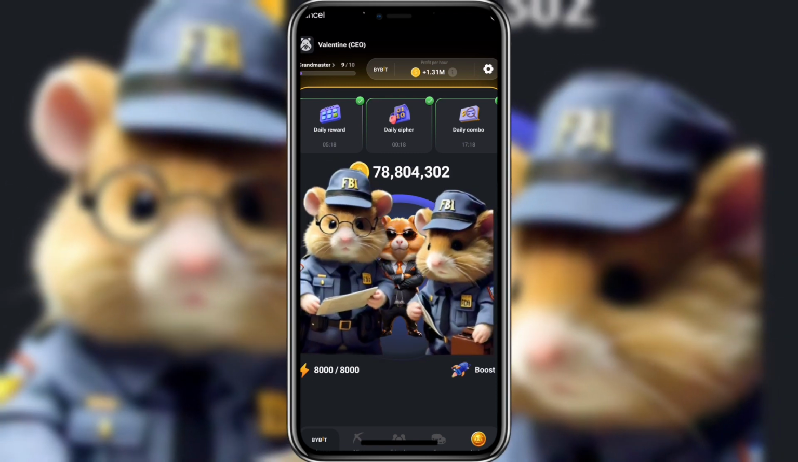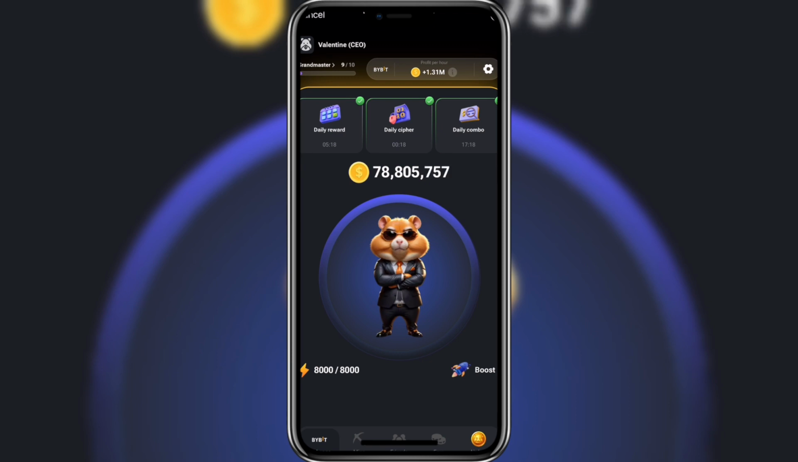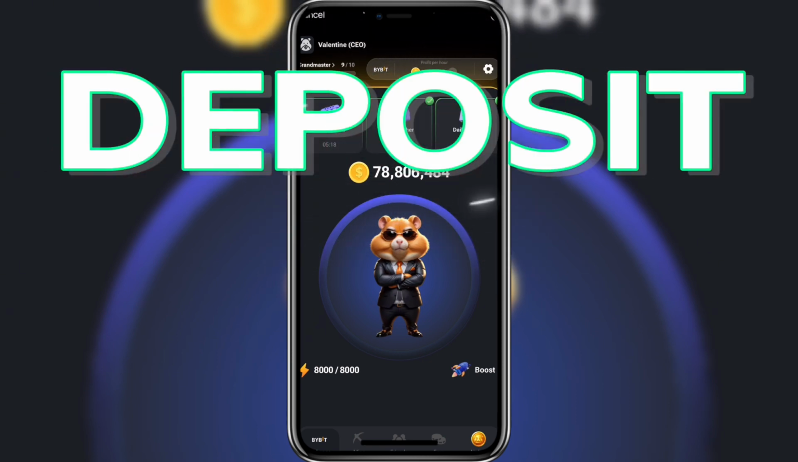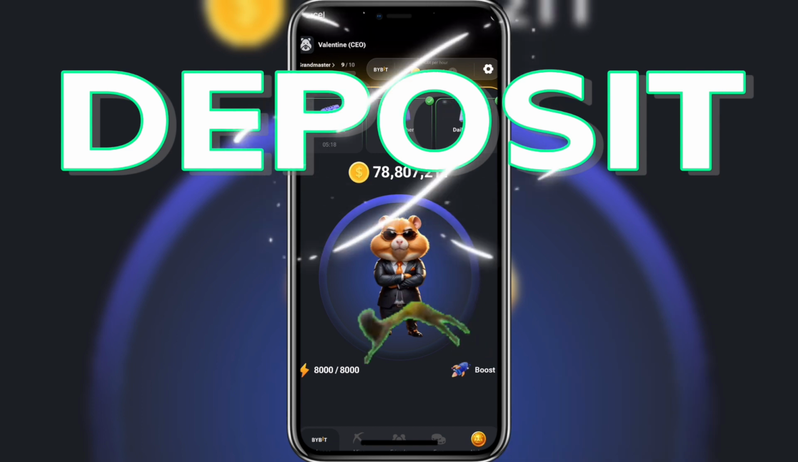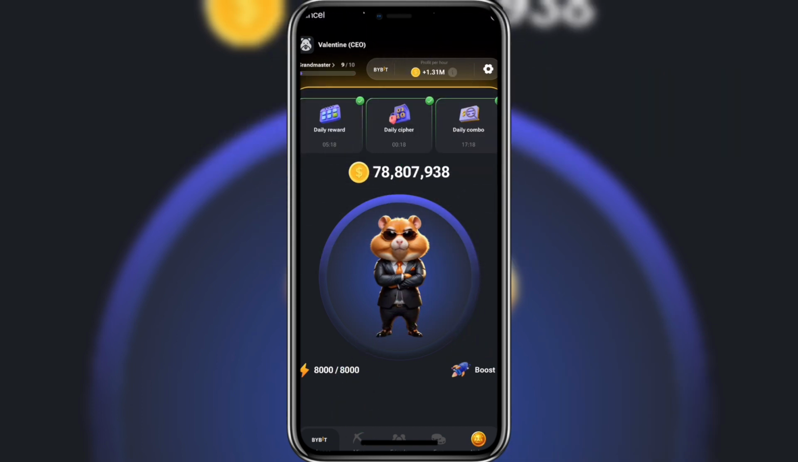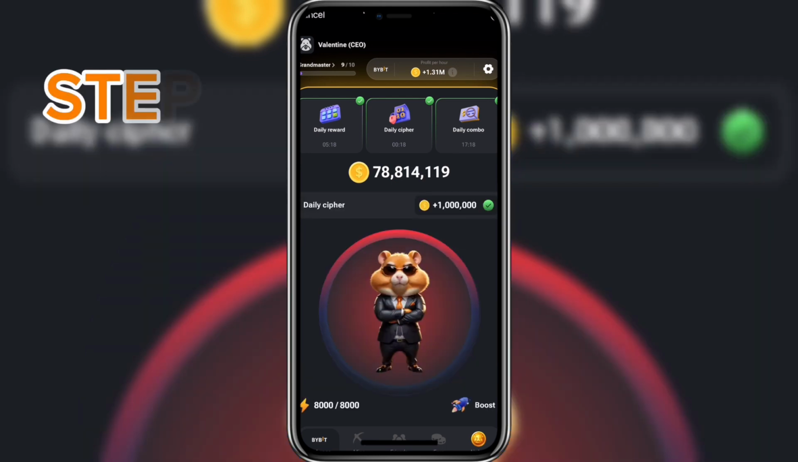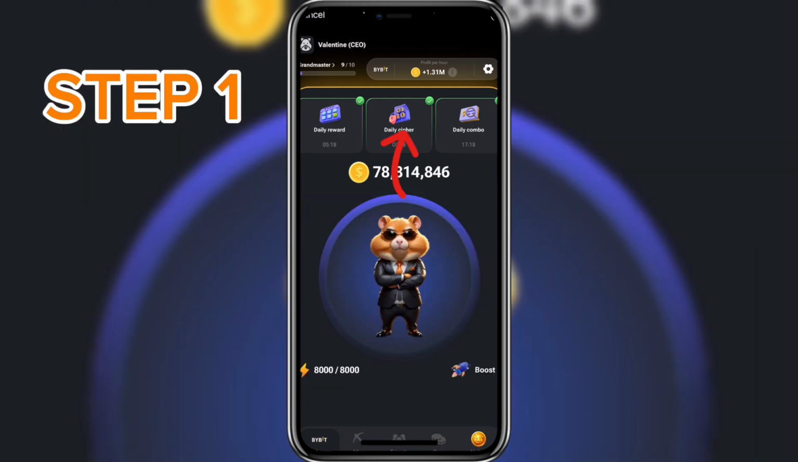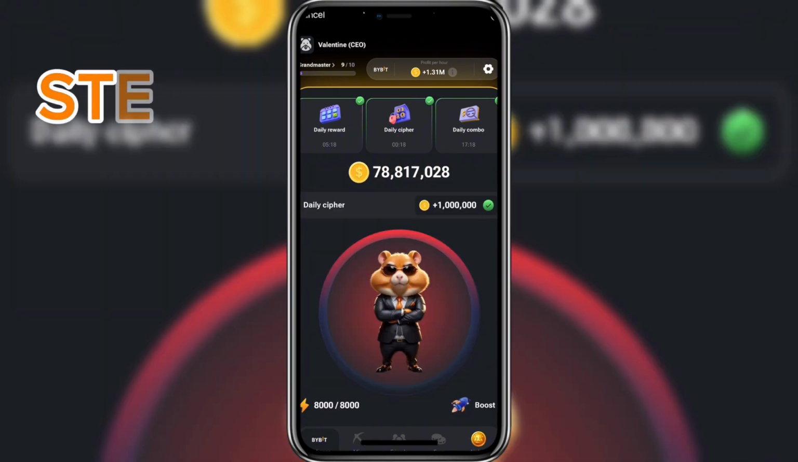Alright hamster detectives, it's time for the big news. Our daily cipher word for today is deposit. Let's dive into deciphering the Morse code. I know by now, we all should be in our new daily cipher background, which is the red background. But if not, simply click on this daily cipher here, and immediately your background will change from blue to red.